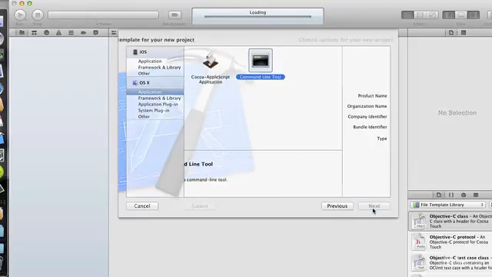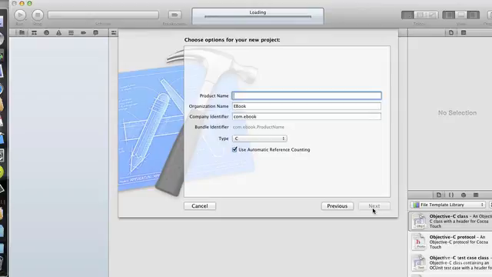Right now we're going to click under OS X, the application templates, and then we'll choose Command Line Tool and click on Next. And now I'll type the name of my product, and I'm going to call it Hello World, like that. The organization name is whatever you want it to be, whatever your organization name is.